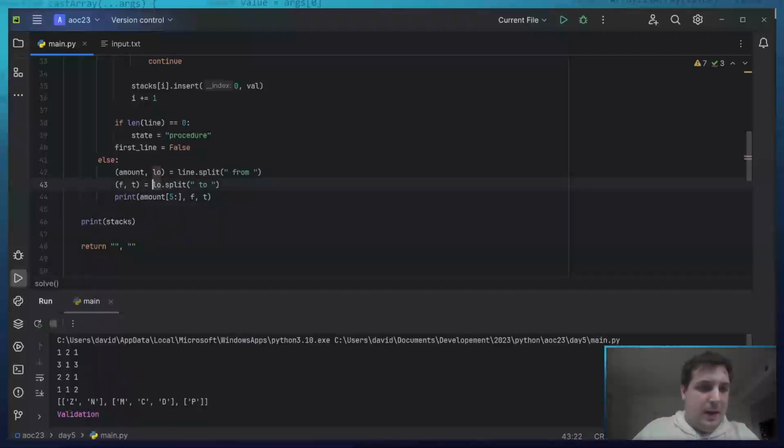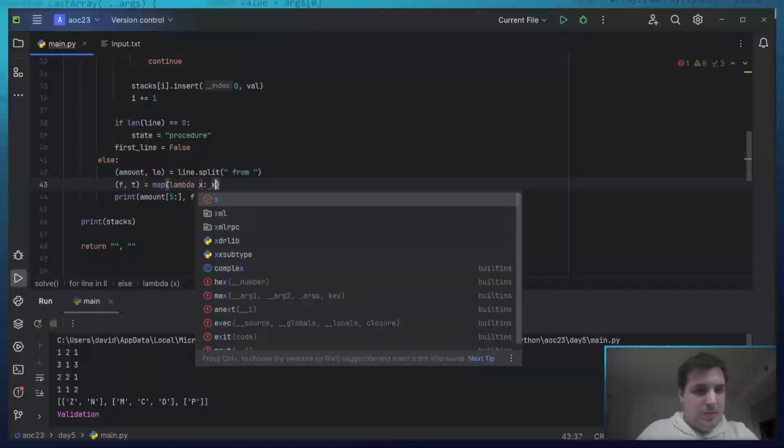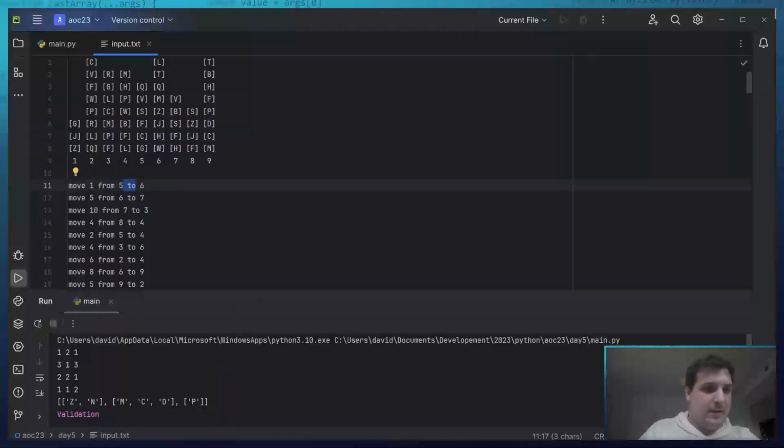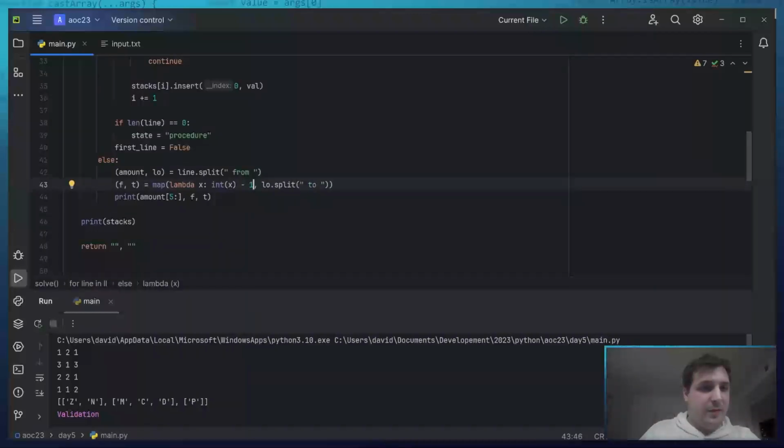Here I'm gonna say map lambda x, and I want to say int x and then -1, because the indexes should be starting at 0, but they're starting at 1, which we can see right here. Okay, so that is from F and T. I need to make that a list, a tuple, whatever. Can make that a tuple.